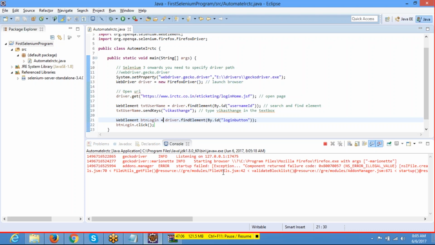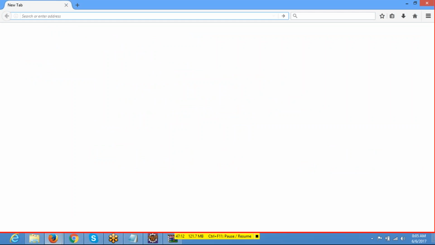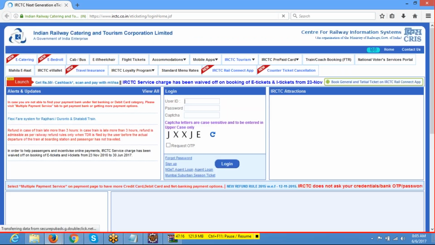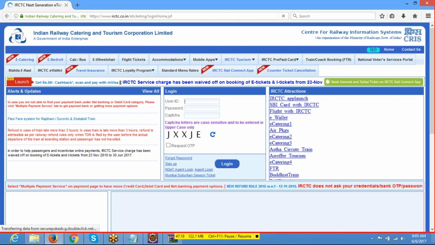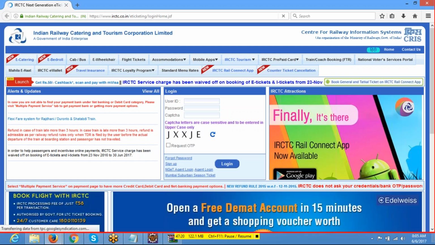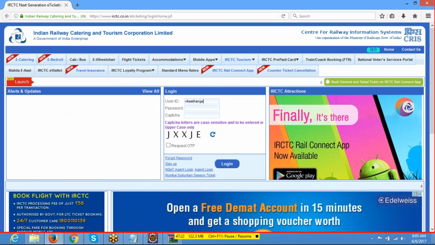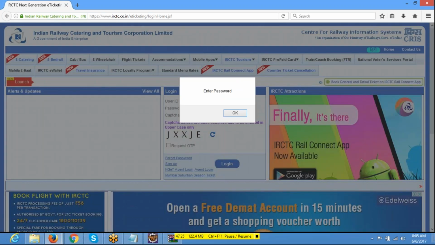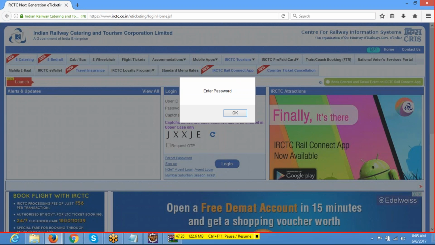Ignore these red lines which you get here. If you have any questions, you can ping me on Skype. Okay, the browser is open with that URL, and it should type the username and click on the login button. And see, it just clicked on the login button, but I didn't enter a password. It is showing me an alert message saying to enter the password.